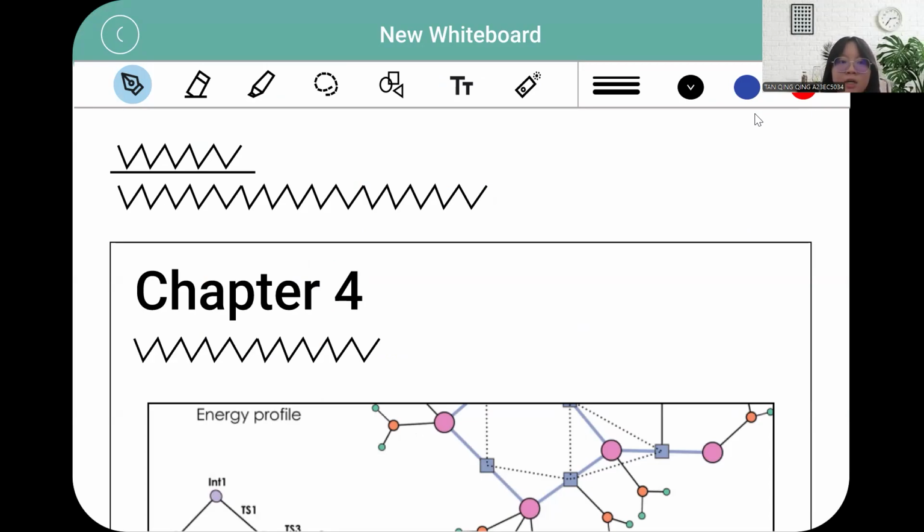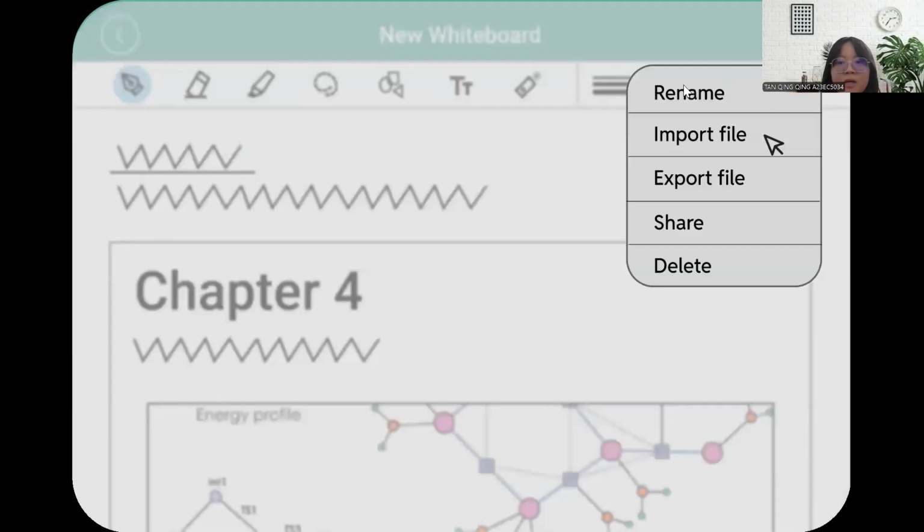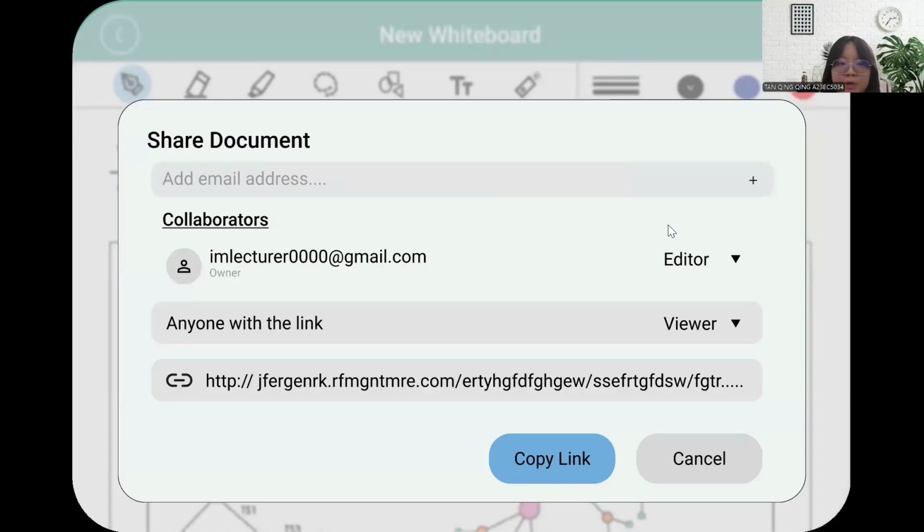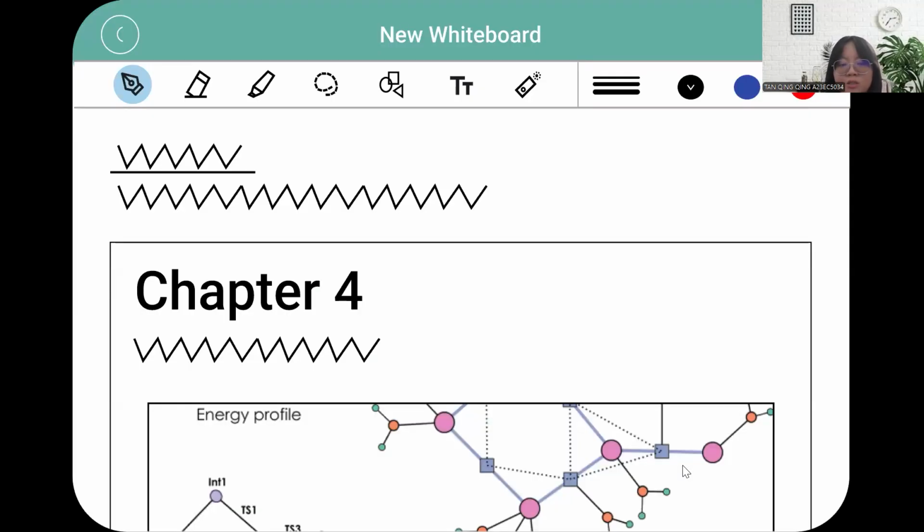After the class, she wants to share the document with her students. So she clicks again on the more options here. It will display the list again, and she just clicks on share, where it will display the share documents, which show the collaborators, who is the owner, and the link. If she wants to share using the link, she just uses the copy link button. If she wants to cancel sharing the document, she can just click on cancel, and it will go back again to the whiteboard here.